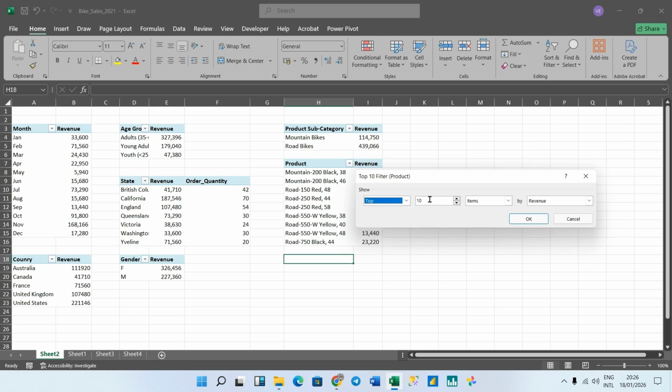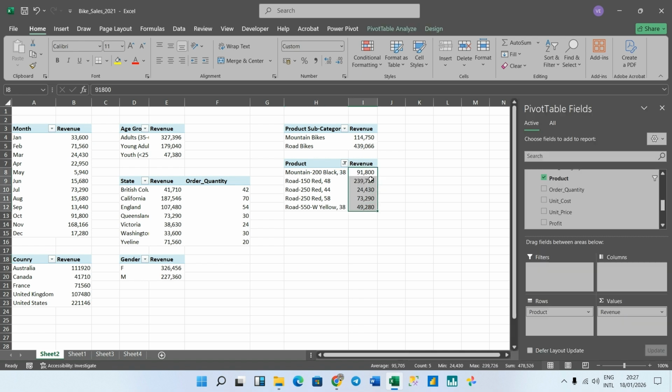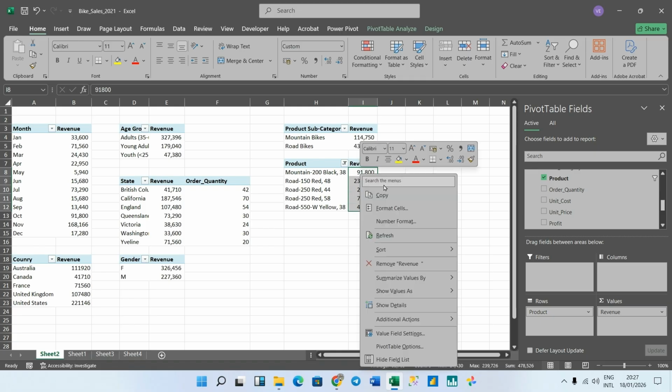And here where you see 10, just erase it and put 5, depending on the kind of top you are looking for, either top 10, top 3, top 5, and the likes of others. So it depends on what you want to visualize. So I just click on OK, and it gives us the top 5.